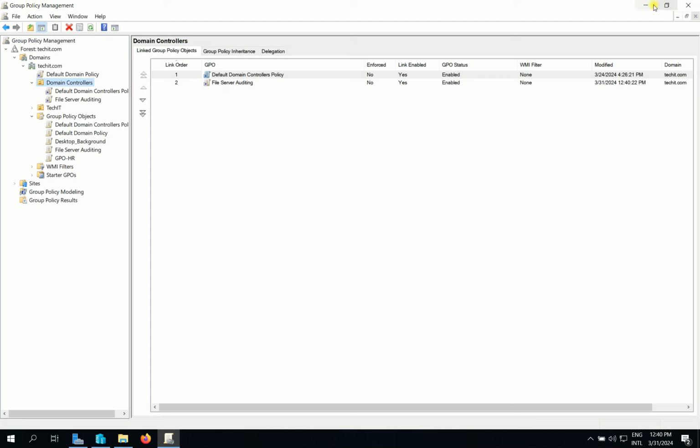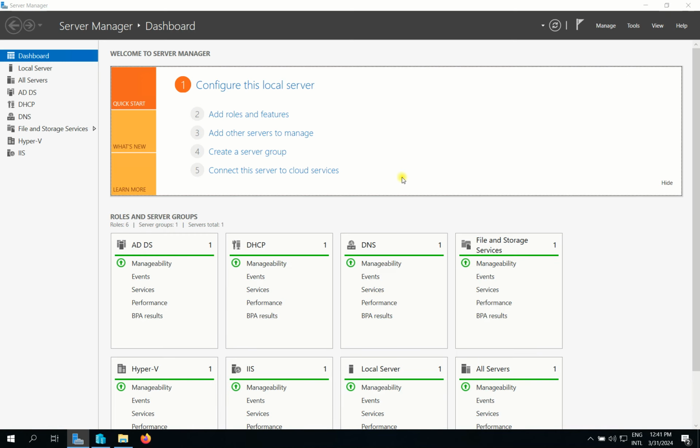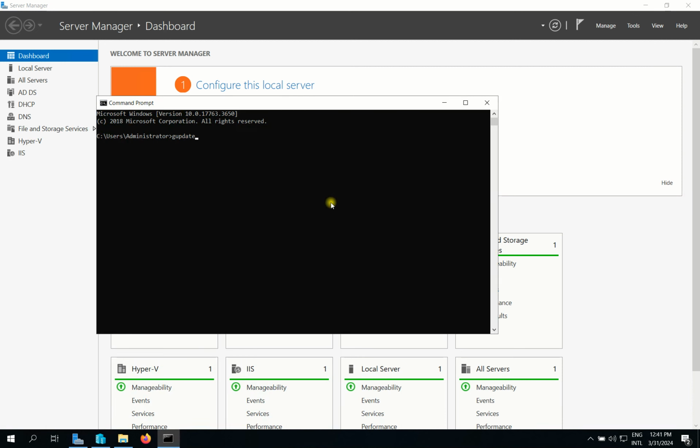After doing this, we need to update our group policy with gpupdate /force. So after we create the policy, we need to apply it.